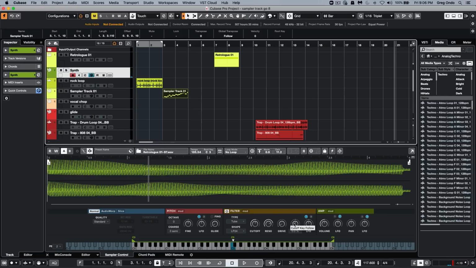Now, one of the things that we could actually do is kind of an interesting thing. It's a cutoff key follow. So as I play lower notes, there will be less of a filter being opened up, and as I play the pitch higher, the filter will just kind of open up. So as we play notes starting low, you hear how it gets brighter.